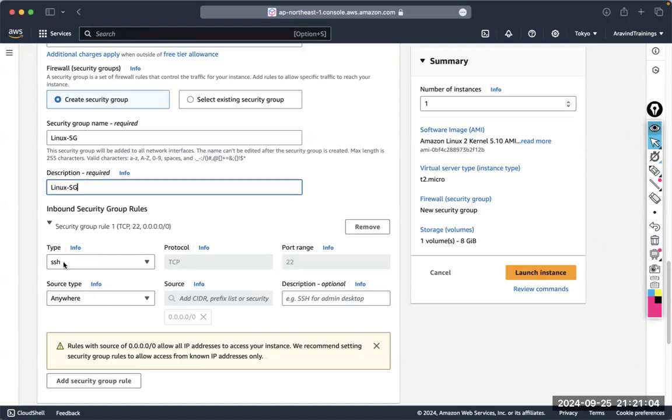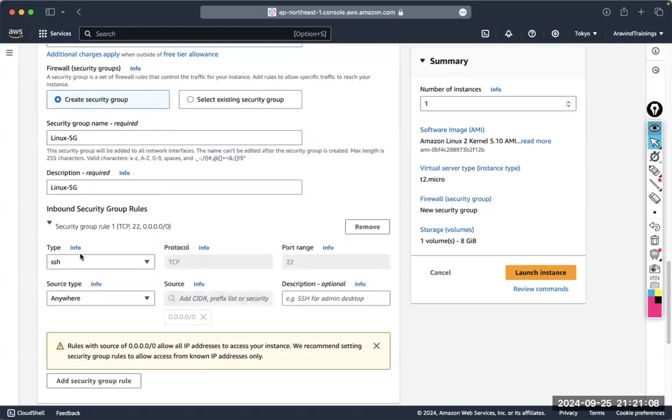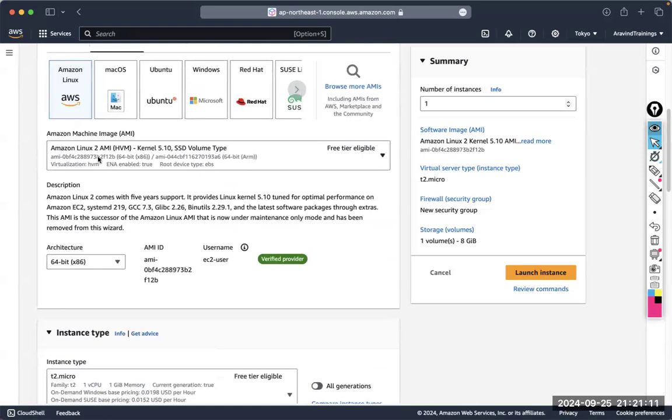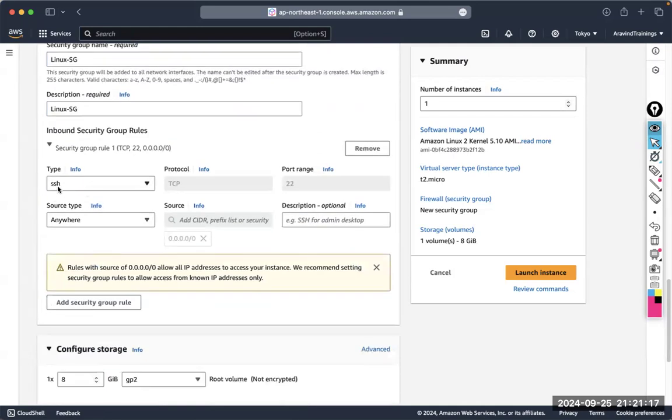Why only SSH? Why not something else? Why not some different ports open? It is not open. Why only SSH open? Because we have chosen the Linux operating system. If you choose Windows, then here there will be a different port, RDP port number 3389. If you choose Linux, then it will open the SSH port.